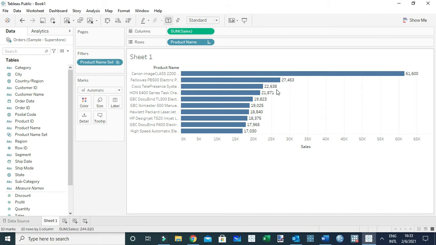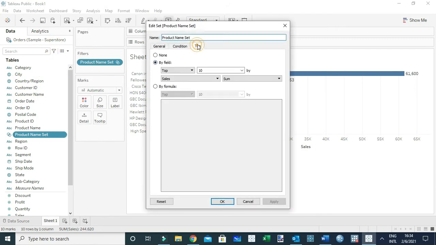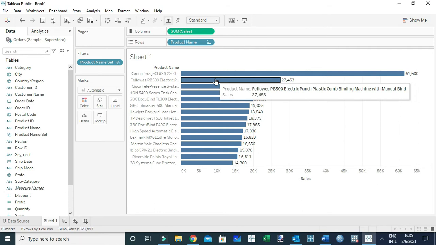But now suppose this question changes, and now you're required to compute the top 15 products by sales. You can do that by simply going back to the set again, go to edit set, and here under top you can change this value from 10 to 15, click OK, and the list will update. But now suppose the question changes again and you need to find the top 20 or top 25 or top 100. You can use a parameter to empower users to dynamically change those values.